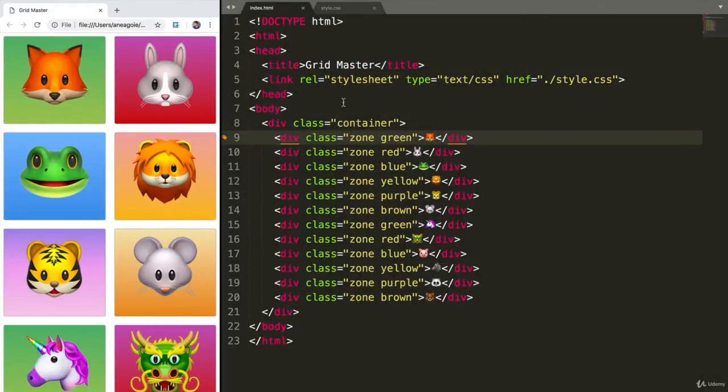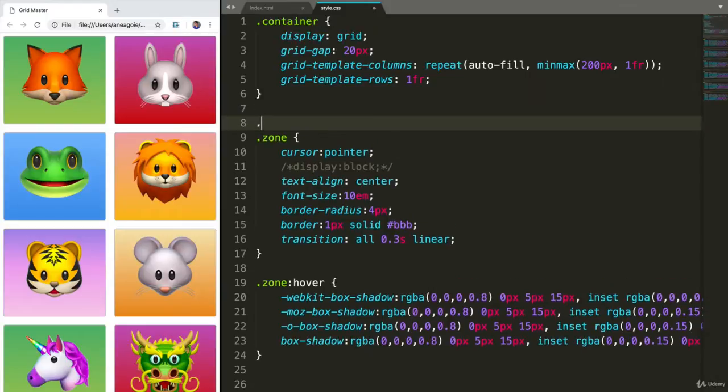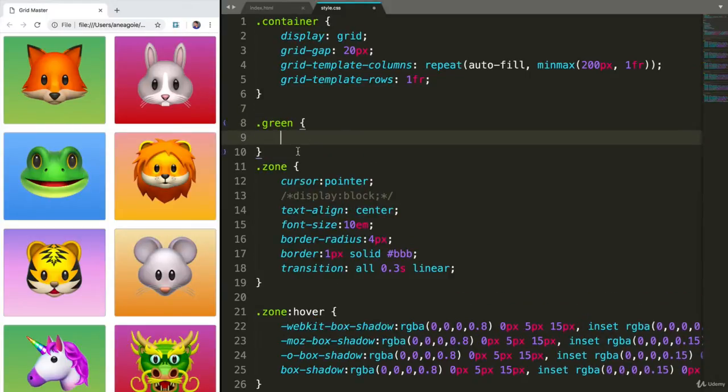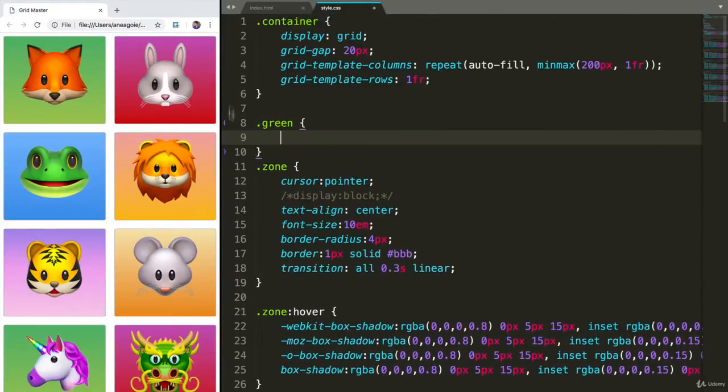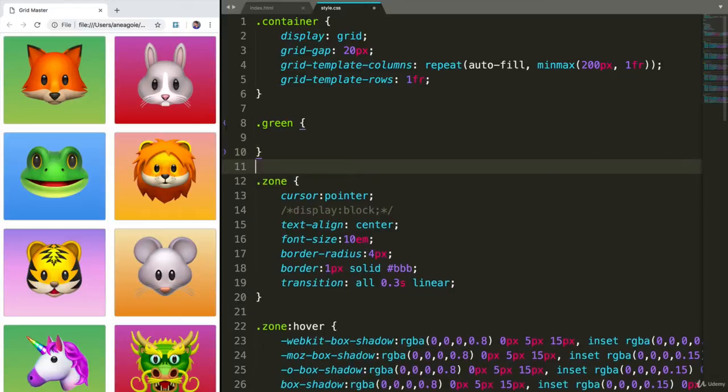If we go back to our HTML page, we see that we have these zones, but each zone has different color. So let's use one of these colors, for example, green, which we have two of, to have some special CSS Grid properties. So let's have a green class. And I'm just going to do it up here instead of at the bottom, so we can keep all the CSS Grid things at the top.